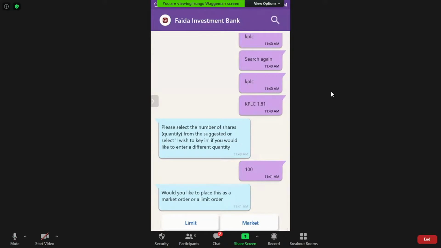Then it asks me, would you like to place this as a market order or a limit order? What is the difference? A market order is basically saying buy the shares at the best price possible that is trading today. So today you will have a range of prices and I'm happy to buy at whatever price today. If it says limit order, you're giving it a limit beyond which you do not want to buy.